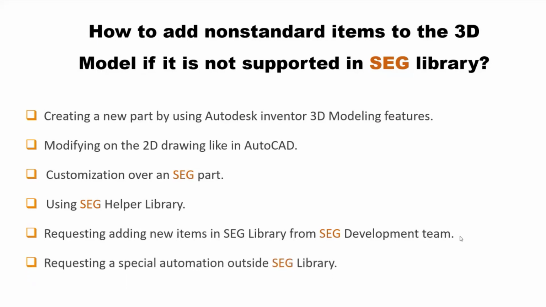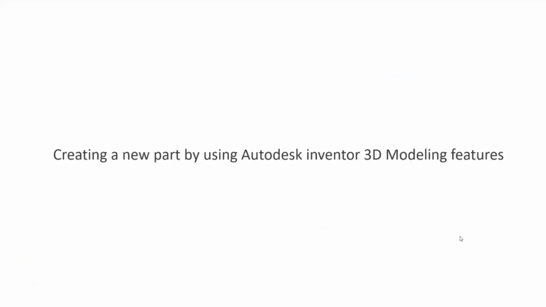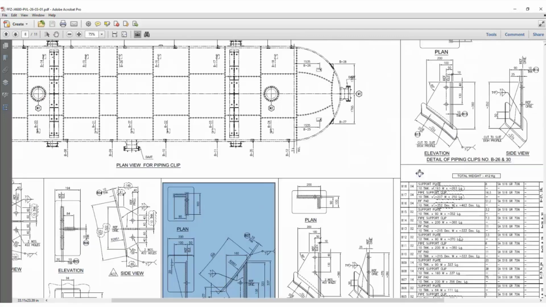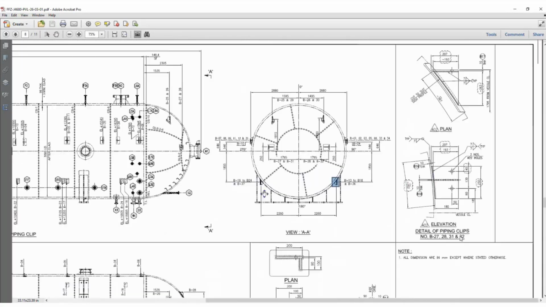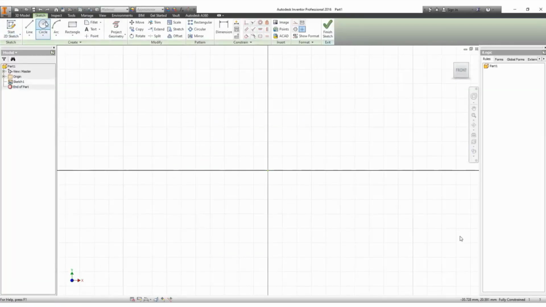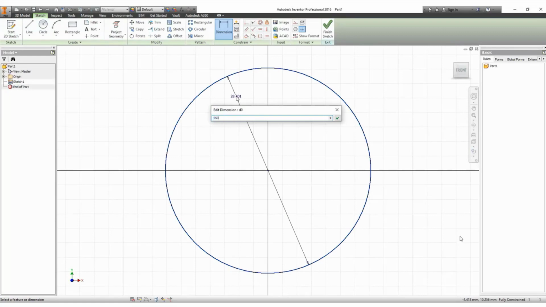Requesting a special automation outside the SEG library. Now for the first option, which is creating a new part by using an Autodesk Inventor 3D model. Here we have this support on the horizontal vessel in your model. Actually, this type or this configuration of support is not included in the SEG library. So how to create it?